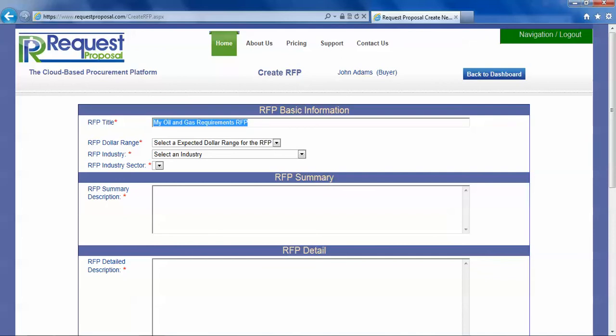Now we need to select an expected dollar range. In this case, we select 1 million or less, because even this dollar range is available to the buyer based on the membership level they selected. If they select a very low membership level, then you cannot create RFPs for very large amounts. If they select a very high membership level, then you can create RFPs for huge amounts.